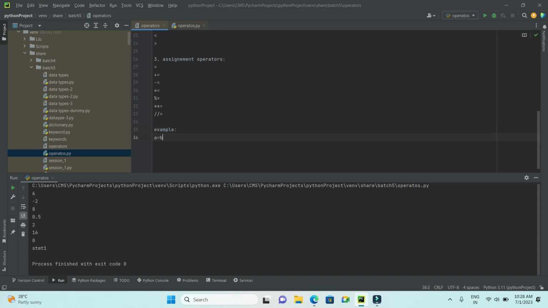A is equals to b. Next, a plus is equals to b. Next, a minus is equals to b, and a multiplied then assignment to a, I mean to b. So, I'll give you one simple expansion for this.